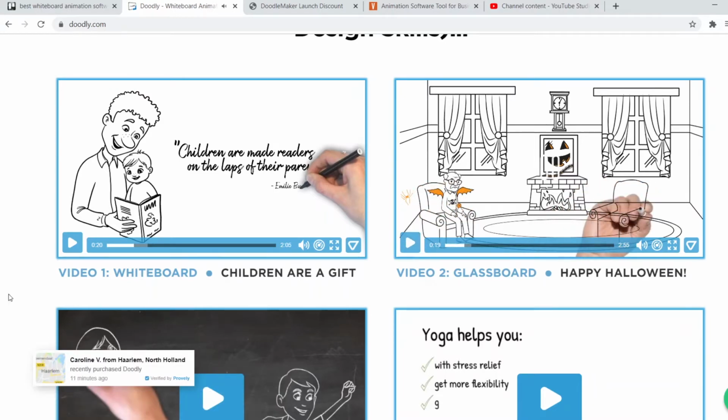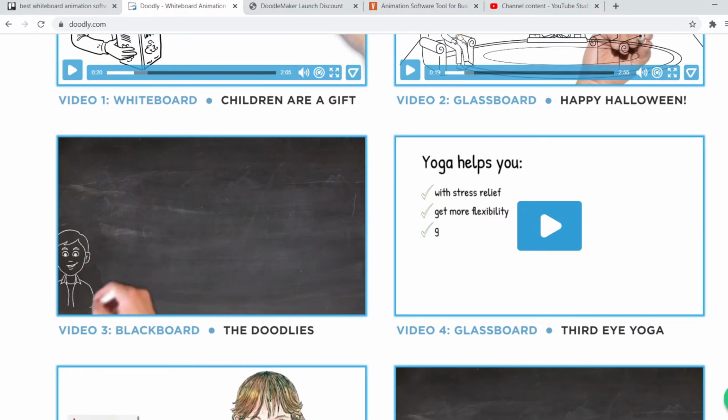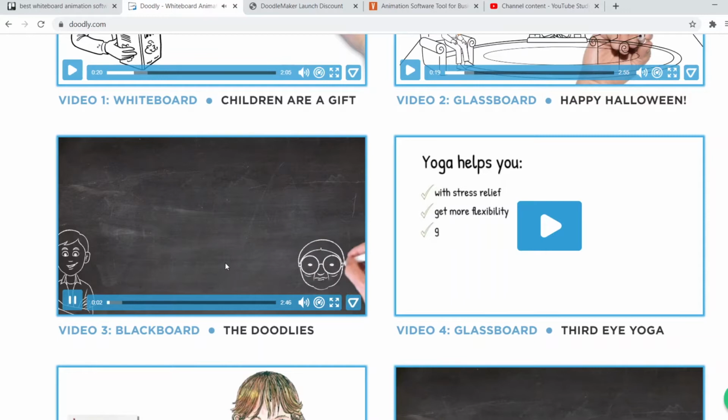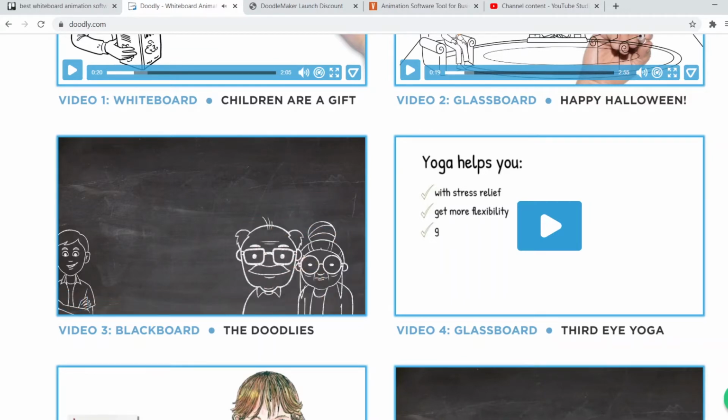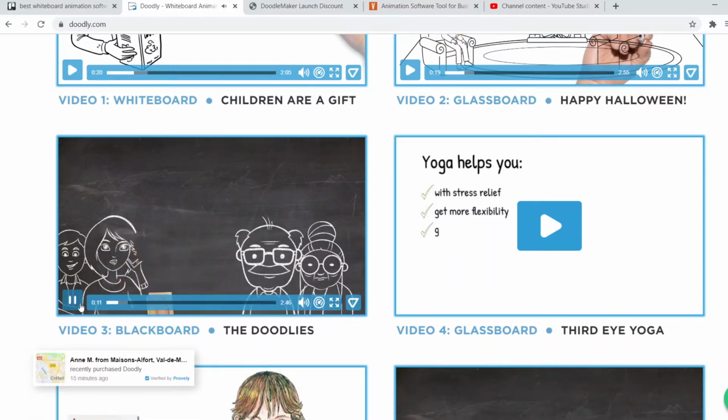Apart from those two, we've also got blackboards, which is similar to whiteboard, but then it's a blackboard. So this really gives me that school vibe, because when I used to be in school, we always had a board like that. Looks exactly the same. So that's really cool to see. So if you want that kind of vibe, then this is also going to be a great option for you.